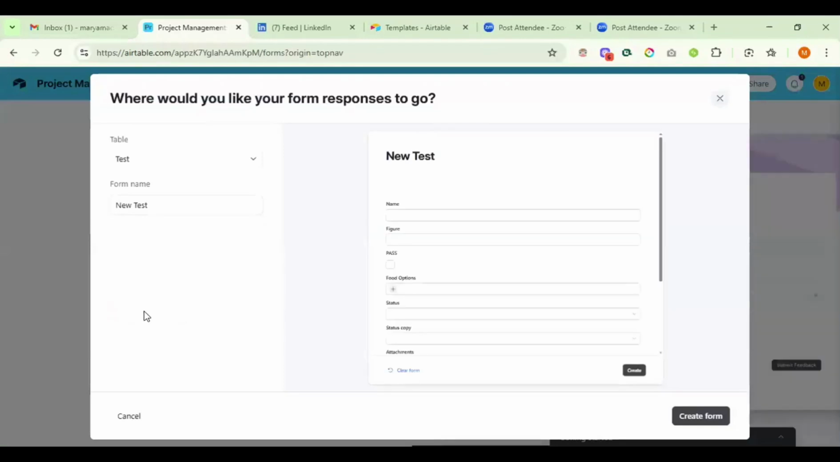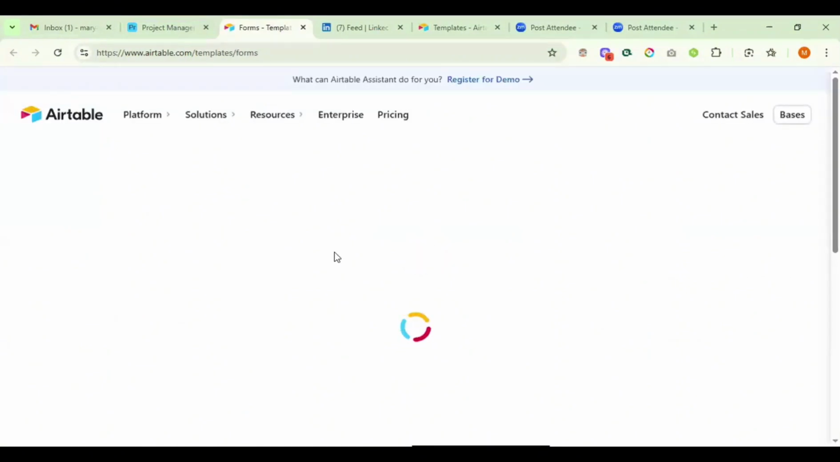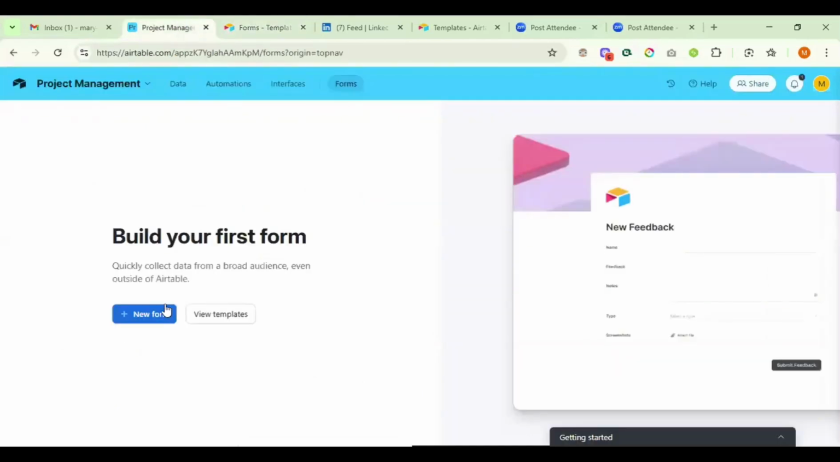Then you can work with templates. I think there's an option for templates there. Yes, if you just want to have an idea of how your form should look, or you can start from scratch and have control over what you're building. So it's loading. One thing about an Airtable form is that responses are gotten and automatically filled into the table. Okay, we're not using templates, so we're starting from the beginning.